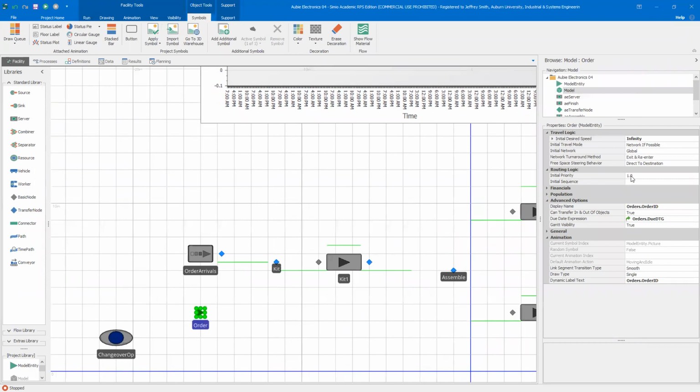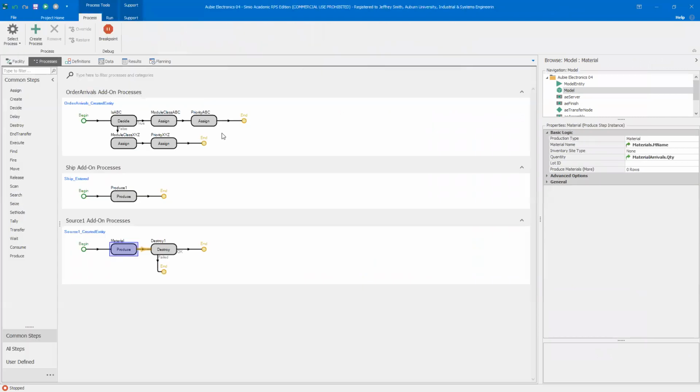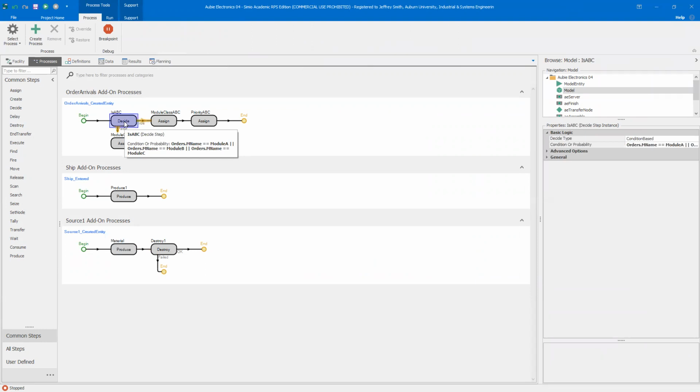And then when I read it in from the table, if I determine if it's an XYZ module or an ABC, I just change the priority. So this is what I demonstrated, I think last week in the Q&A. And so if you look at my on arrivals add-on process, I'm just making the decision, which one is it? Is it ABC? If so, it follows this path.